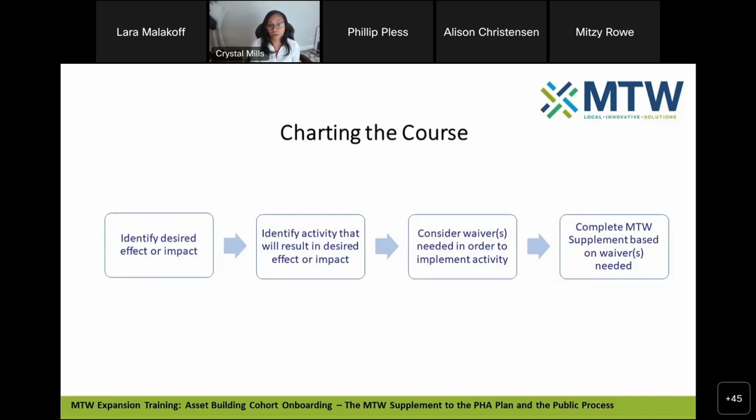So once you determine what waivers are needed, you want to plug all of that information into the supplement via the online form. Alternatively, if you're in the planning stages and you're not ready to officially submit to HUD, you can also take a look at the PDF version of the form to house all of your great ideas. And this will also be key in communicating with your public. I think it's a great resource to do so in that format. So this supplement is really just a repository for all of your great ideas.